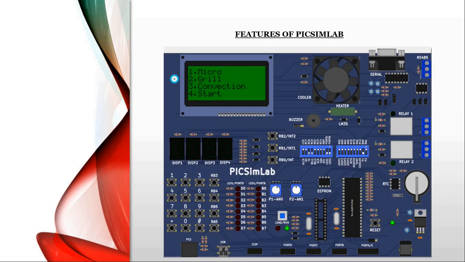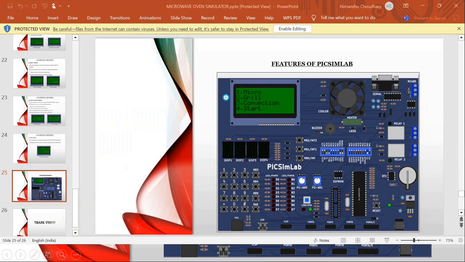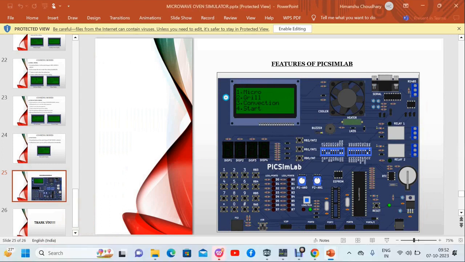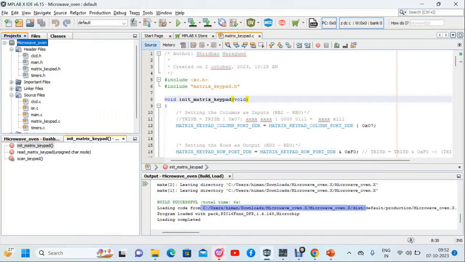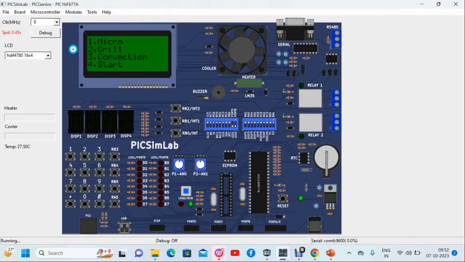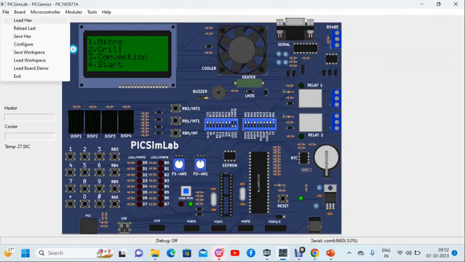Now let's talk about how you write a program in MPLAB XIDE and load that hex file into PiximLab. This is the MPLAB XIDE where you write the program in C language, and these are the hex files that are generated. These are the header files and these are the source files. This is the hex file that will be generated after building this code. You have to load this hex file into PiximLab here.